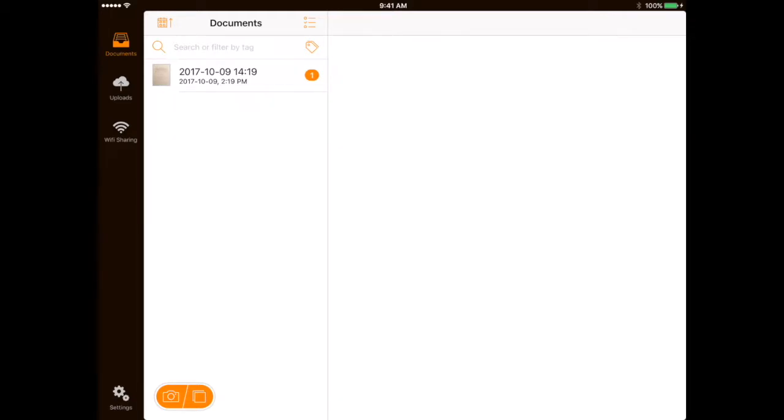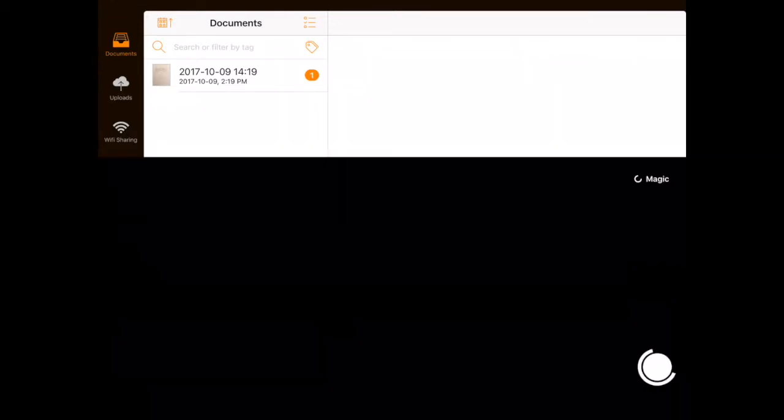All right, and this is what my main page looks like. Any item that I scan is going to appear here on the left side under Documents. Let's go ahead and scan a new document. So in order to do that, you're going to tap on the little camera icon on the bottom left corner.